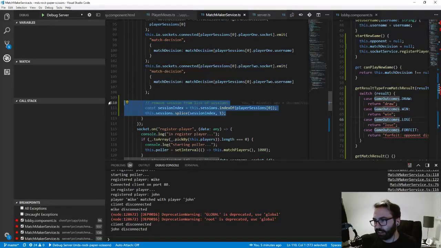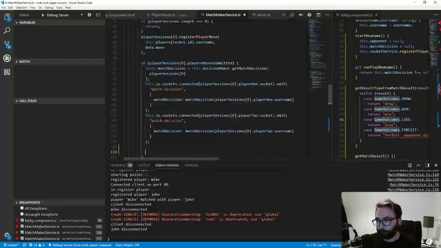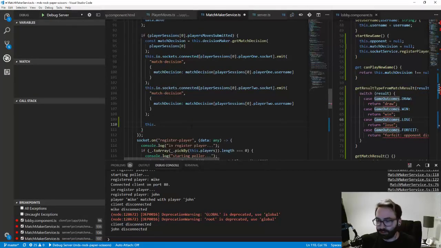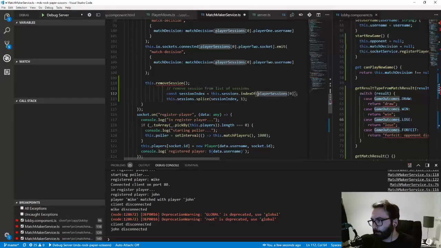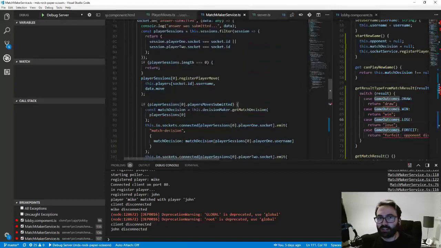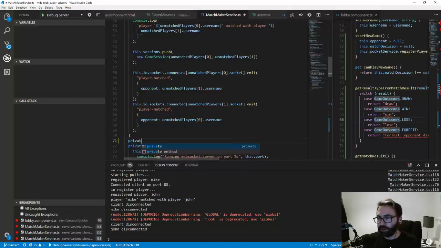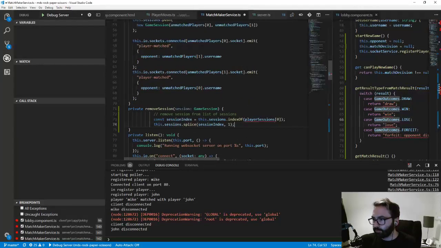So what we're going to do is take this logic here that's remove session from list of sessions and turn it into its own function. This dot remove session. It's going to take game session as an argument. So we'll say private remove session, and it's going to take a game session argument. And we're just going to take this here. And then that'll do that for us.